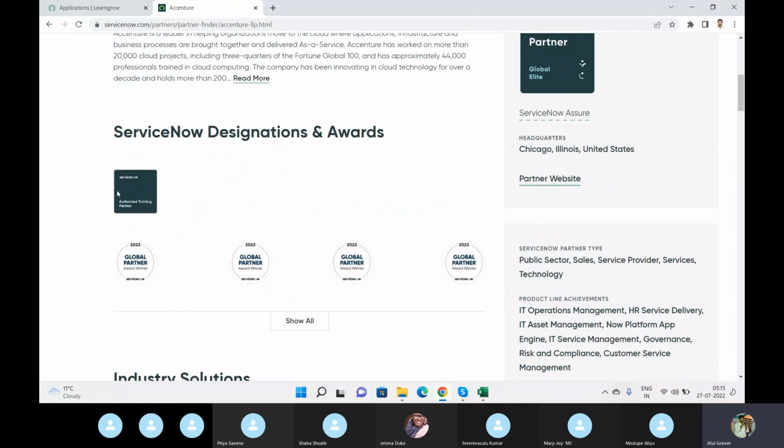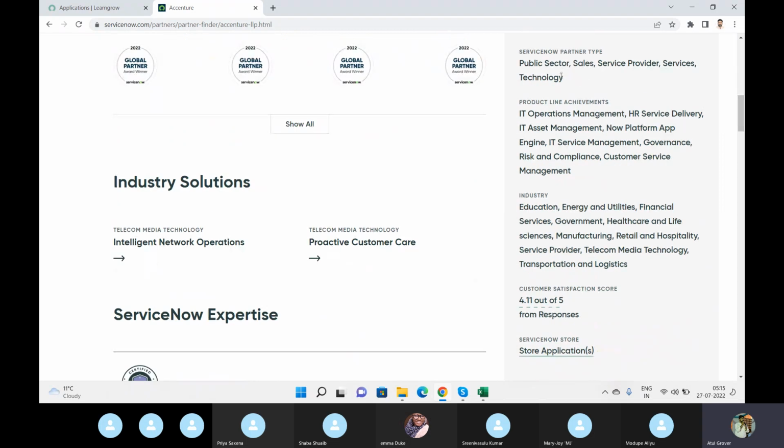Okay, and Accenture is an authorized training partner. It means they have resources in their bucket who can go and train on behalf of ServiceNow. It is an authorized one. Okay. And in this area, Accenture provides the services. Okay, this is the one, right?